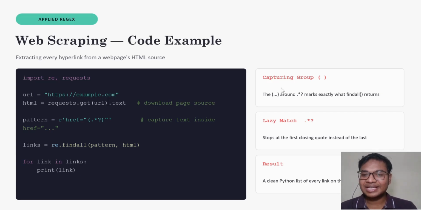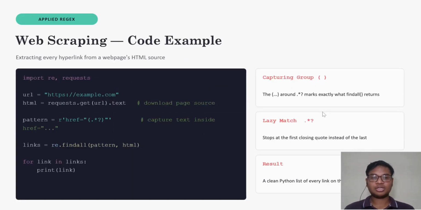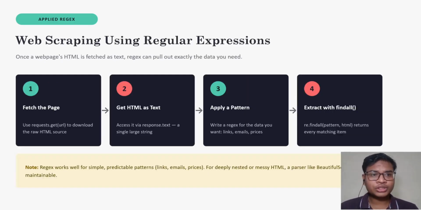Just see this, we have a capturing group. The parentheses around it mark exactly what findall should return. The lazy match stops at the first closing quote instead of the last. And the result is a clean Python list of every link on the web page. With the help of findall, it returns every match as a list. I hope you clearly understand this web scraping code example. If you run this code, you can clearly understand. I hope there is no doubt at this time.